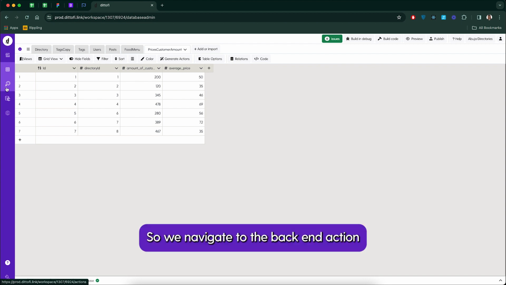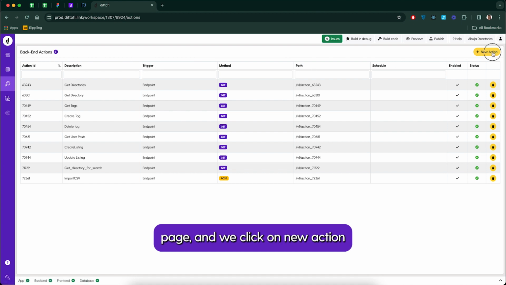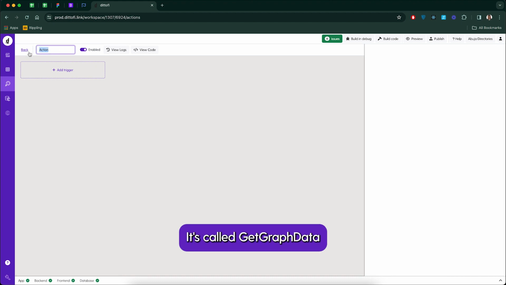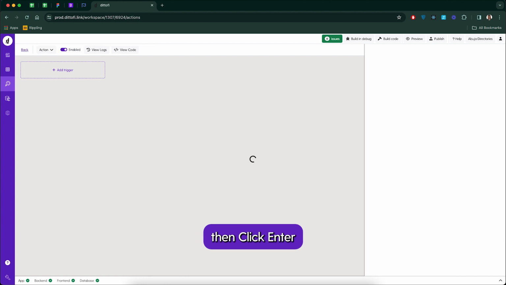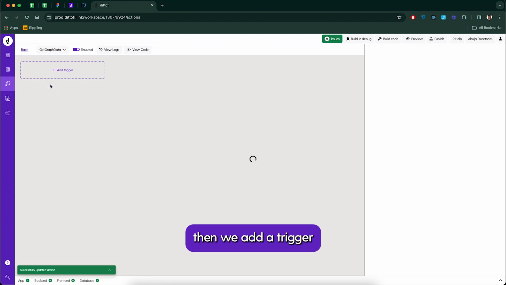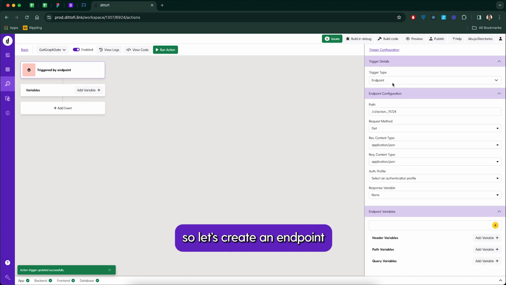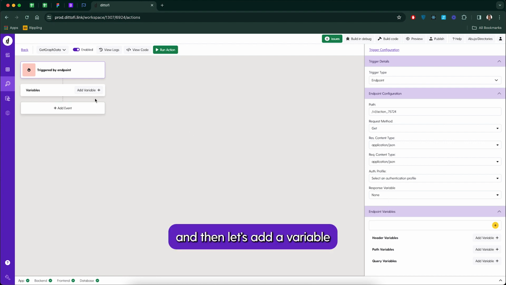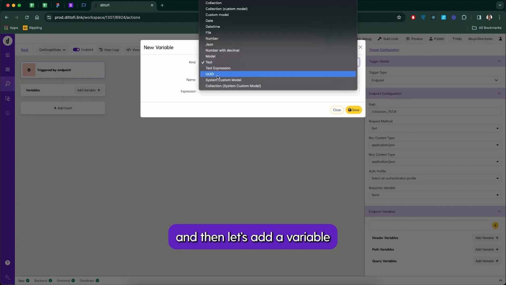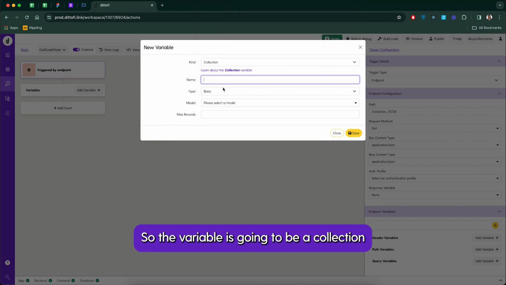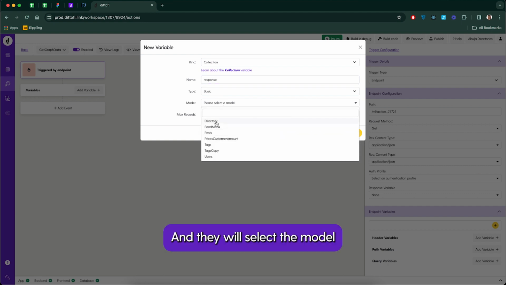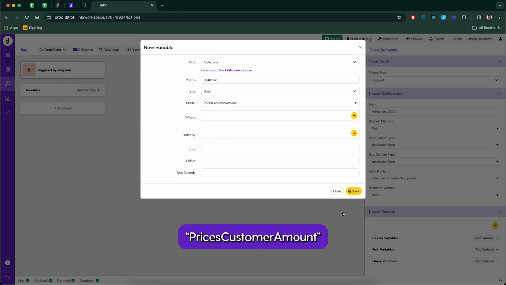So we navigate to the backend actions page, then we click on new action. So let's call it get graph data. Click enter. Then we add a trigger. So let's create an endpoint and then call it get. And then let's add a variable. So the variable is going to be a collection. Let's call the variable response. And then we select the model, prices customer amount. We click save.